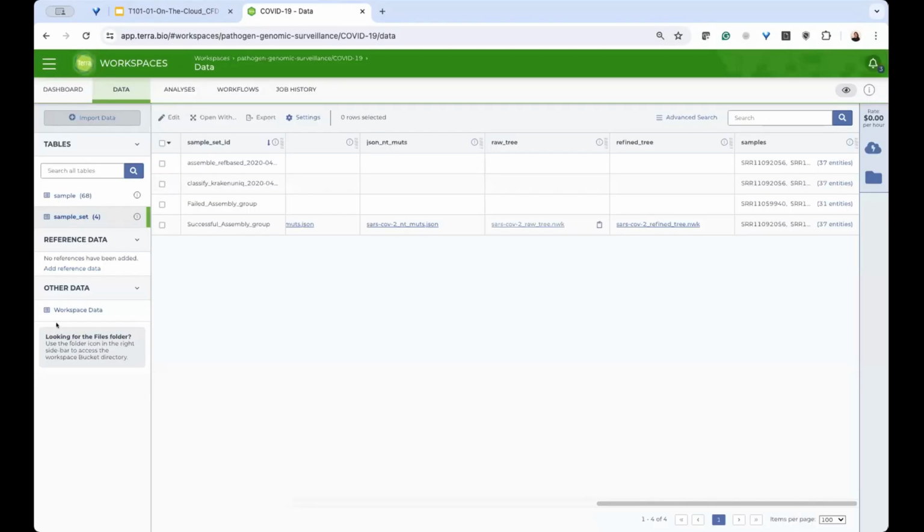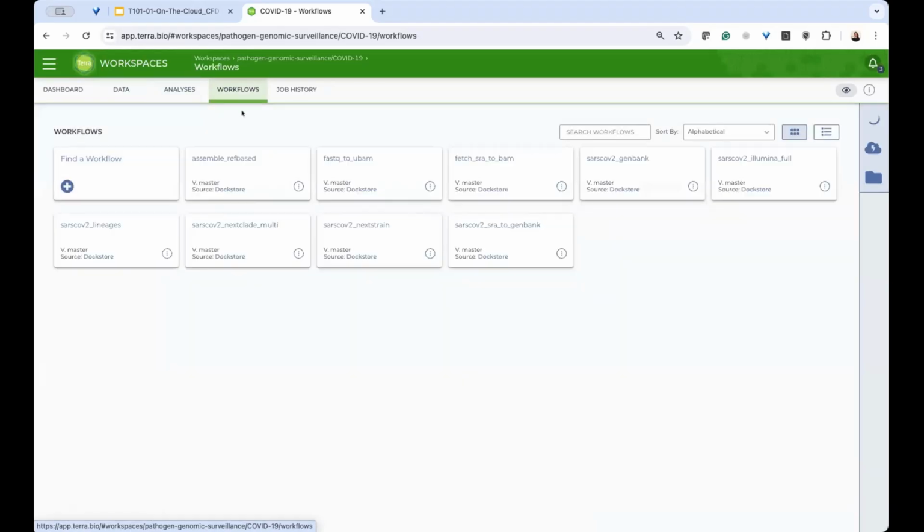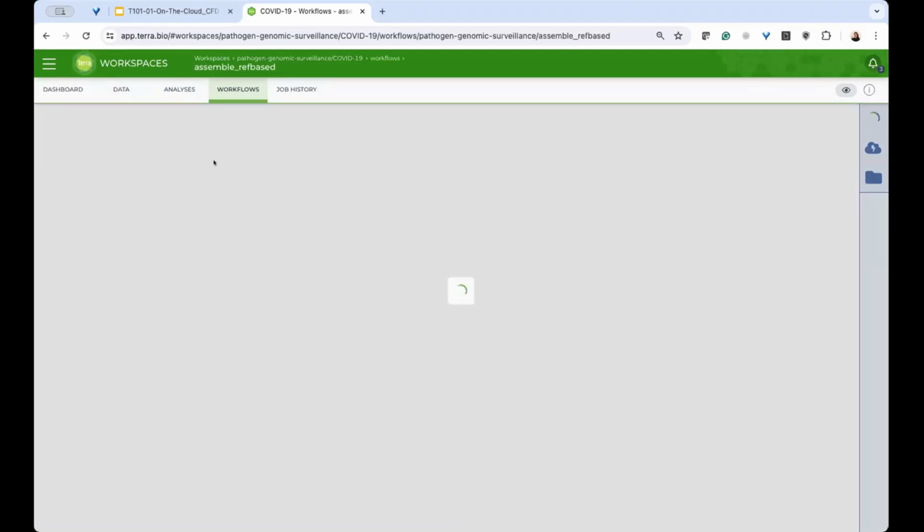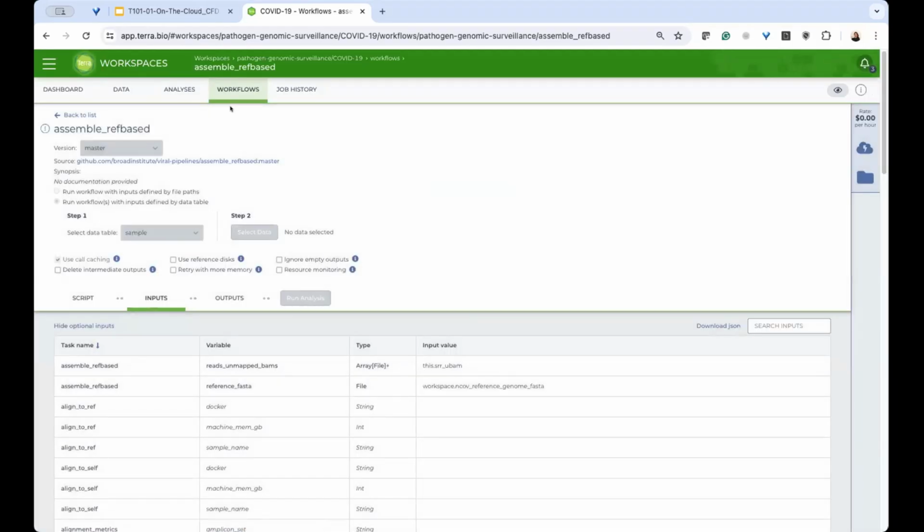All right, so that's our quick rundown of the data tables and the data section. I think I've covered everything I wanted to cover here, so I will move on to the workflows, analysis, and job history section. For workflows, Oliver shared the CFDE workspace and showed that he had different workflows that you can view. I'm going to show you another example with different workflows. Here I can see information about the workflow and where it's stored.